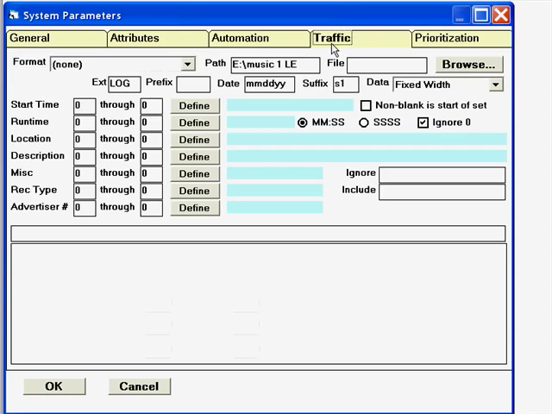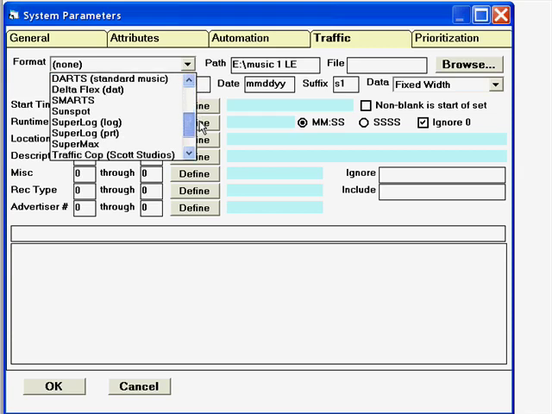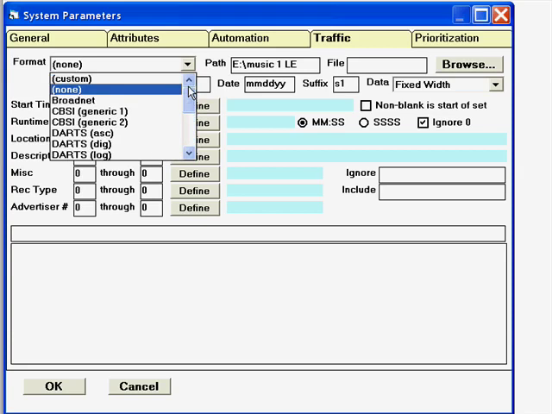The Format field is used to select the default traffic log. Open it and you see that about a dozen formats are already predefined. A couple of the traffic and billing software have different output options, and so Music One has different predefined import options built in. Maybe one of these is yours. Here's how to find out. Let's select the one for CBSI Generic.